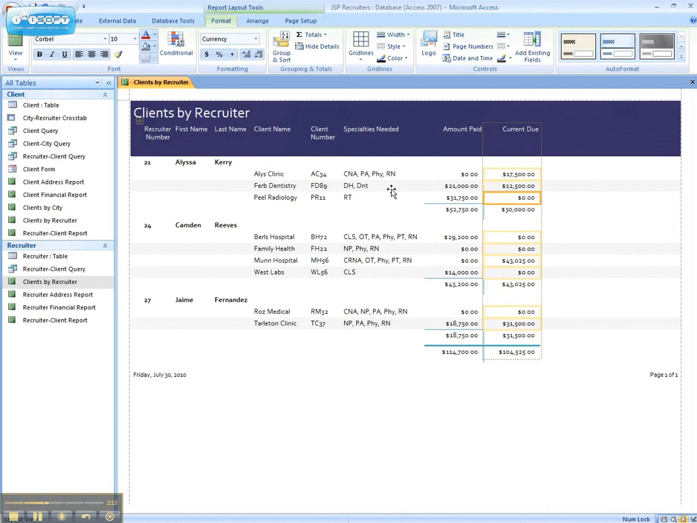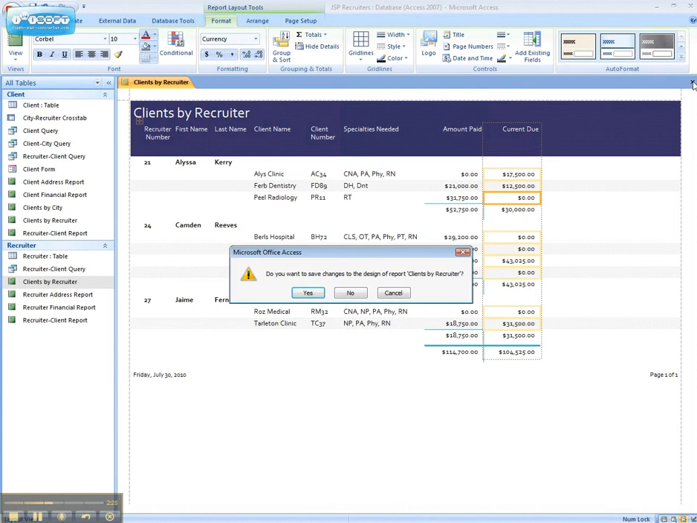We're not going to do any conditional formatting. This is going to be our report. This is our clients by recruiter report. You can go ahead and click on the save button right here. Now one thing I'll show you right now is if you were just to click close on it, after doing those edits, it would ask you if you wanted to save that.